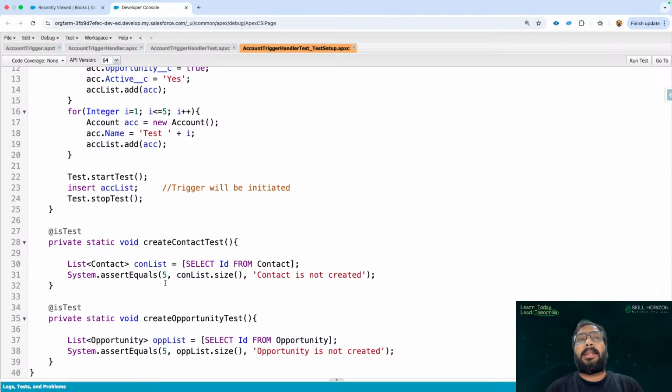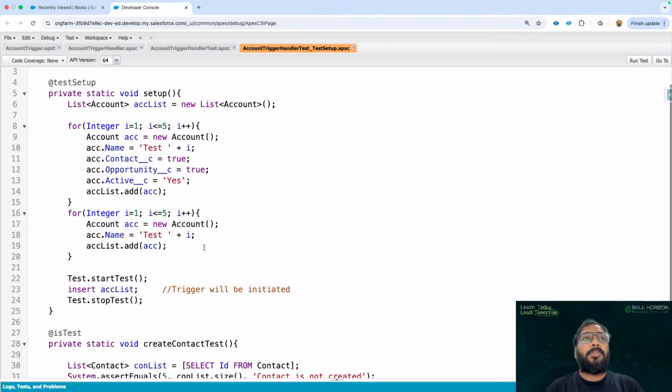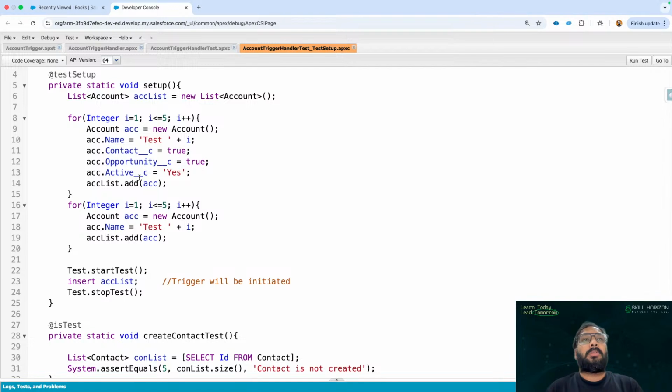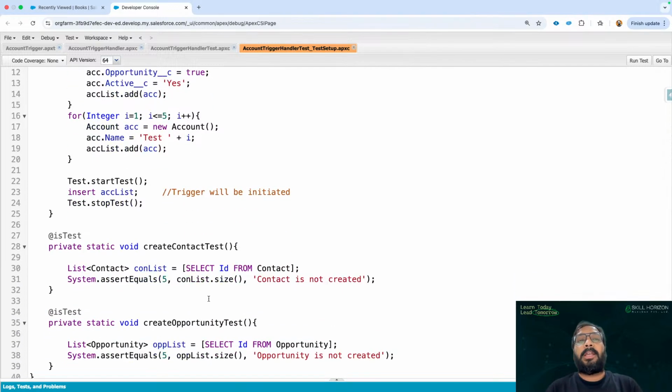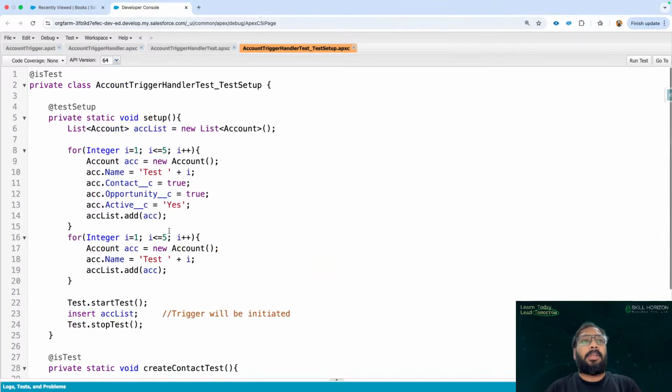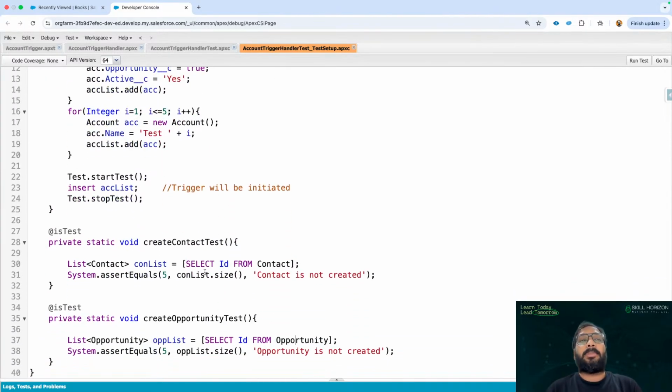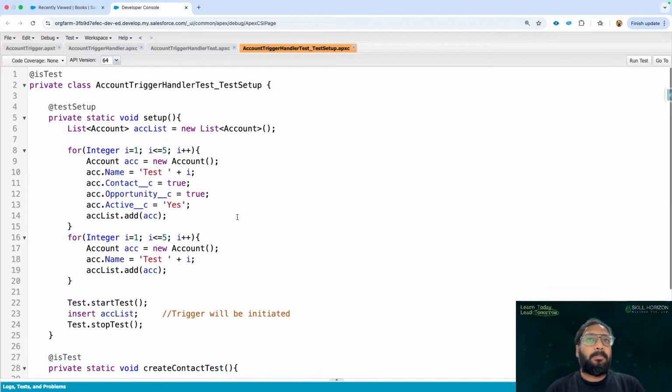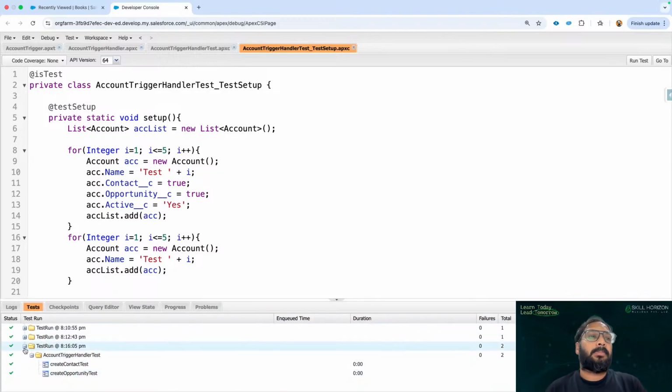Now you can see the length of these two test methods. If you use @testSetup, we can reuse the data we are creating here, query based on that, and in individual methods we don't need to create the data. This approach is also recommended in projects: we can create the data commonly with this method, and in the test methods below, whenever needed, we can query and validate the results. Now if I run this particular test class, let's see what happens.